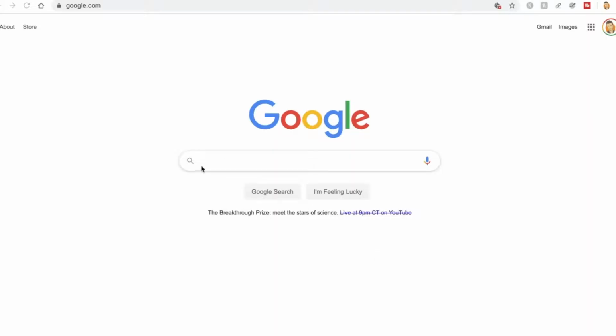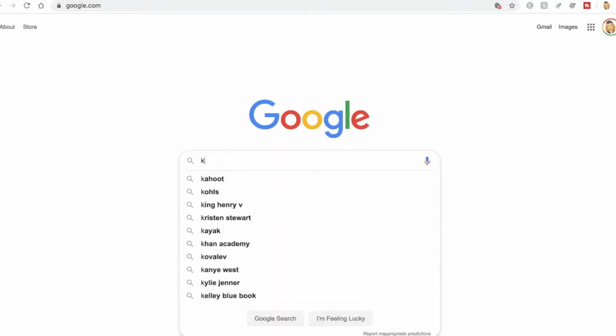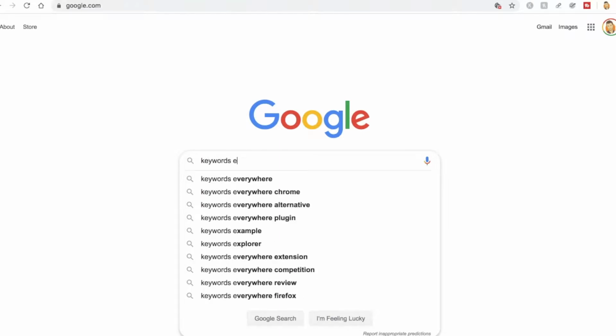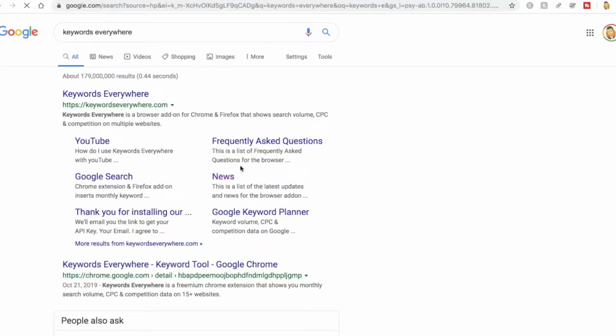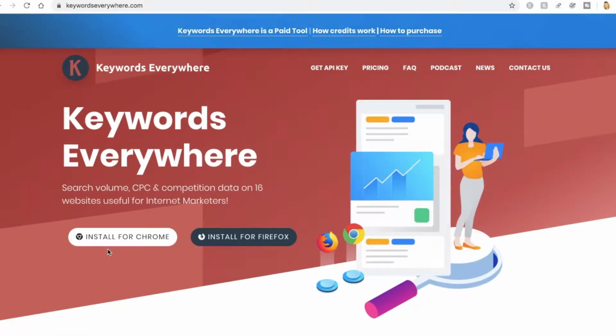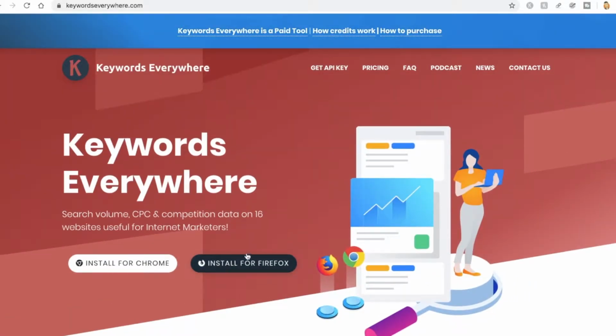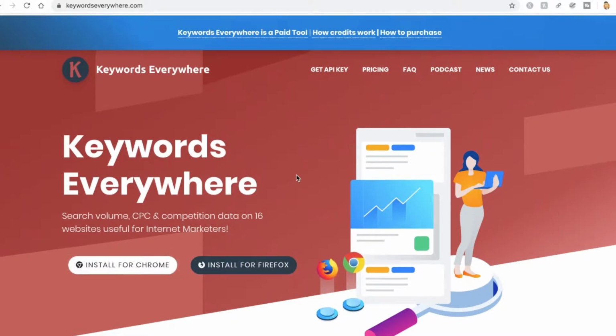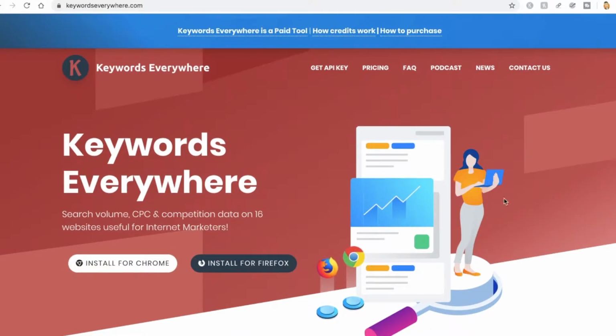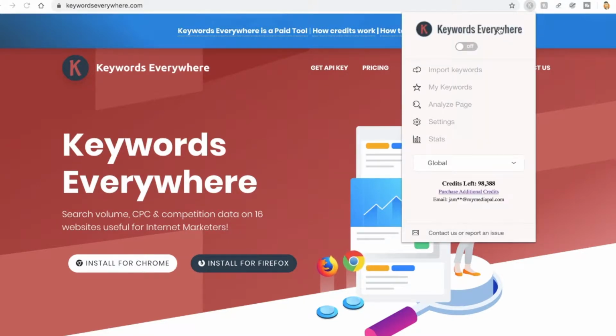Okay, so to get Keywords Everywhere, you're just going to go over to Google and type in Keywords Everywhere. It's a Chrome extension, so you just click on this and it'll say install for Chrome, install for Firefox. So you just pick what you want and then it will download. Once this is in, you'll actually have this little icon up here with the K. So I'm going to click on this, see Keywords Everywhere.